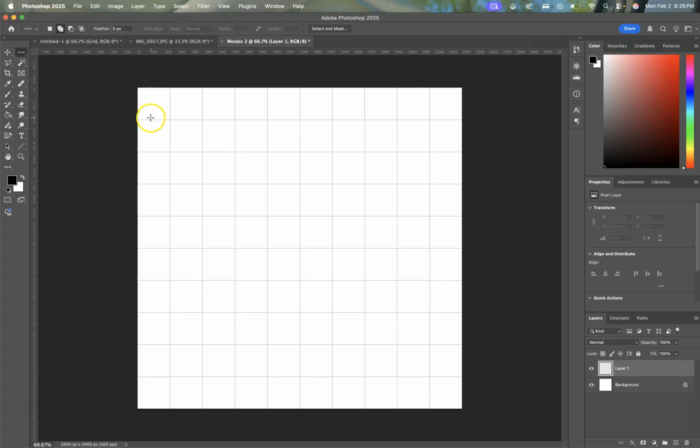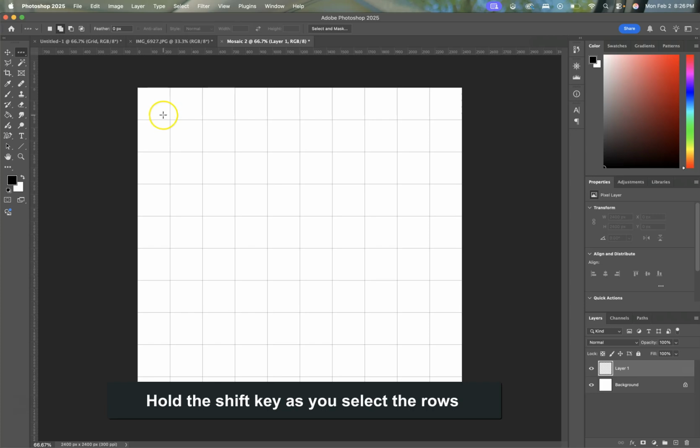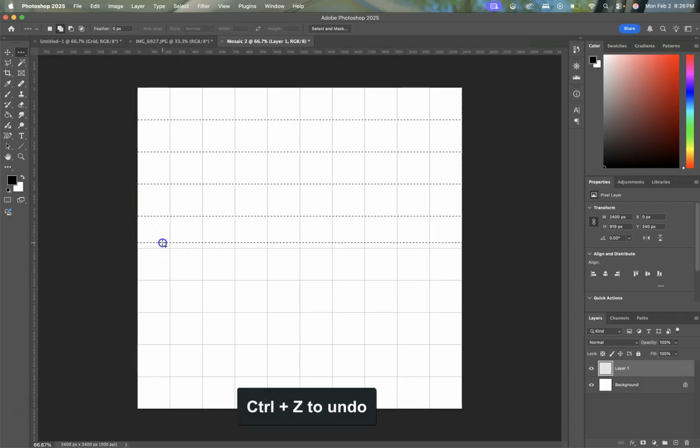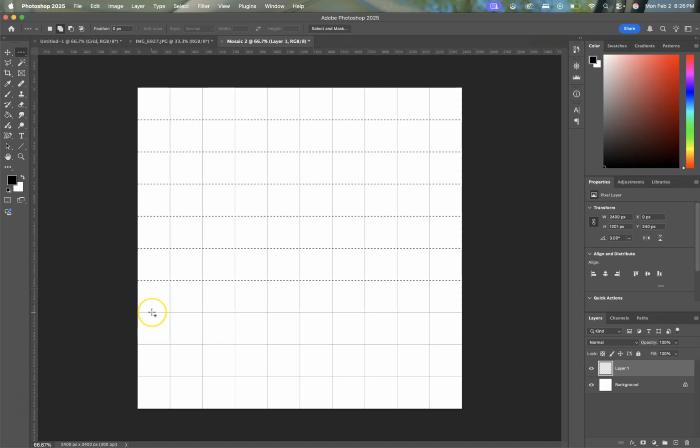And then we're going to start selecting the lines. So I'm holding Shift as I do this. So make sure you're holding Shift. And then just trying to get right on that line. If you make a mistake, Control Z. And try to get it on there as accurately as you can. So I'm lining up that little line with the grid line.